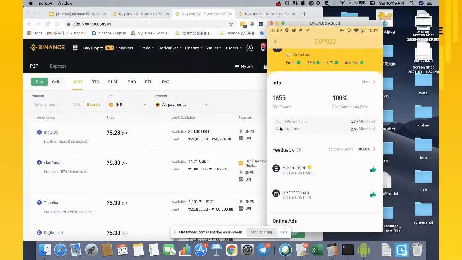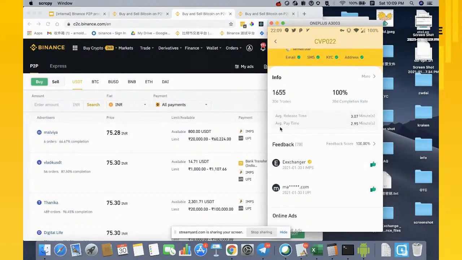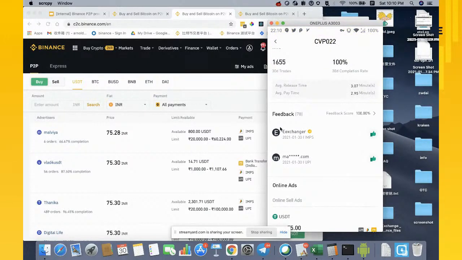This is a very good non-merchant trader. As you can see, has under 3 minutes pay time, under 3 minutes response time, completed over 1,600 trades, and around 100% completion rate. So this is actually somebody that looks very credible.